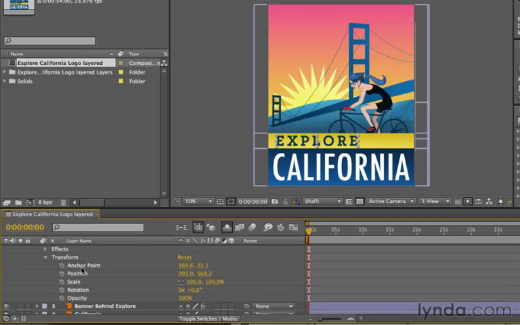And you'll see 5 different values. And again, this is the same case on every layer. It's not just this Explore layer. It's every layer in After Effects has these same 5 properties. These are the key elements of animation in After Effects, and we'll be talking about these throughout this chapter.